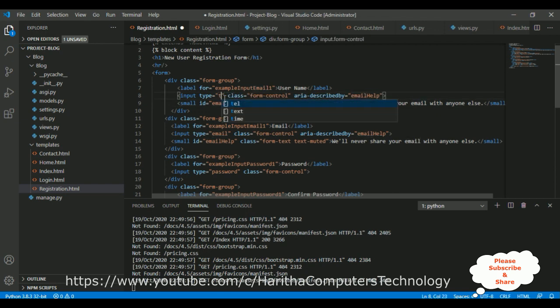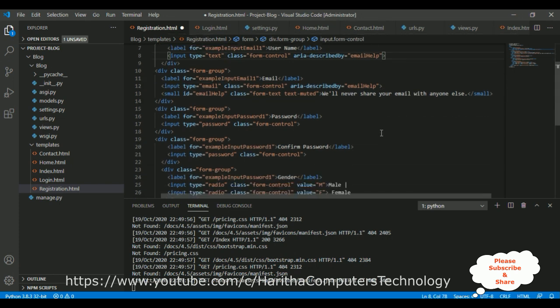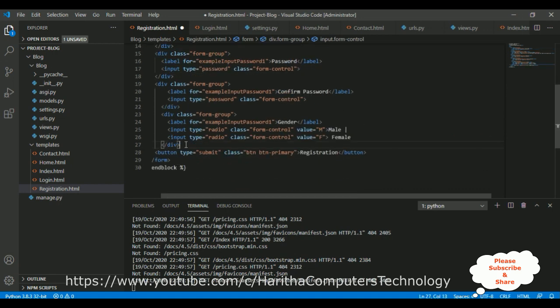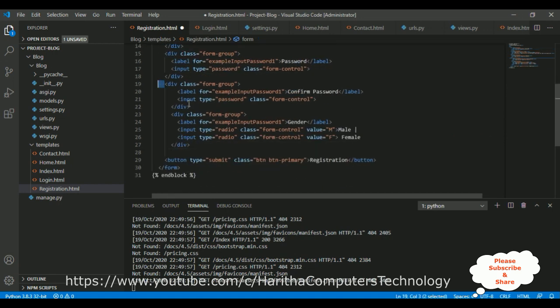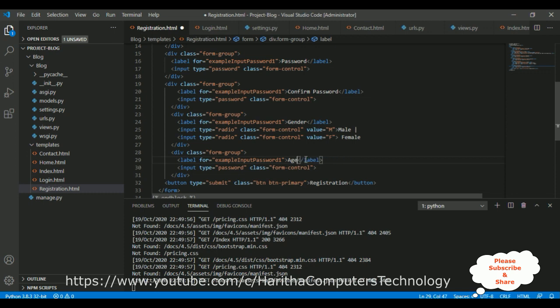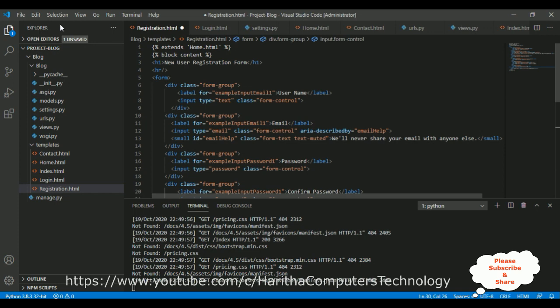This one, username, the type is text. And the last one is the age of the user, age. This one is text. That's it. Let's save this file. We'll check the output, how it looks.